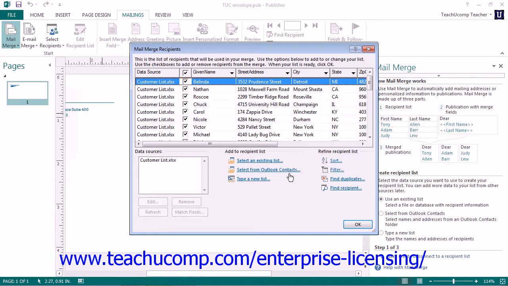Once you have selected the data source you will be using, you will see the Mail Merge Recipients dialog box appear. You can use this dialog box to filter and sort the recipient information. We will examine how to use this dialog box in a separate lesson. However, once it has been done, you can click the OK button in the Mail Merge Recipients dialog box to close it and return to the task pane.